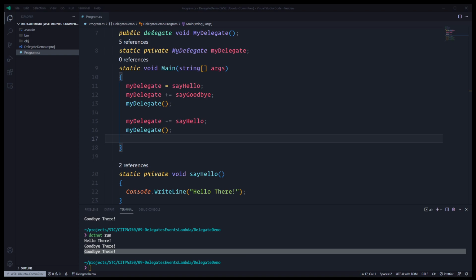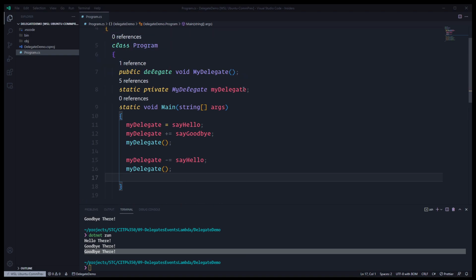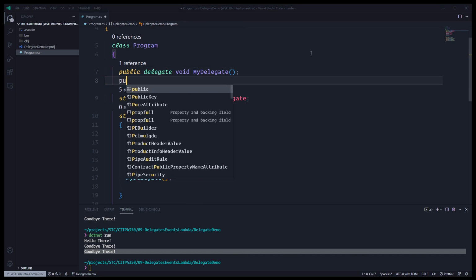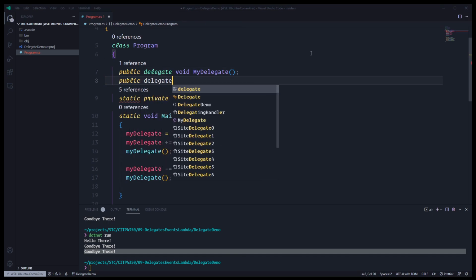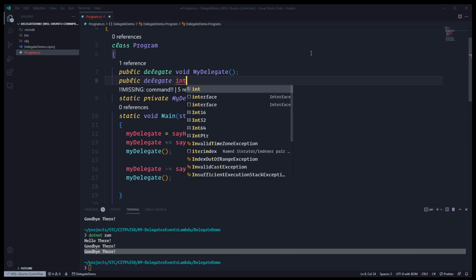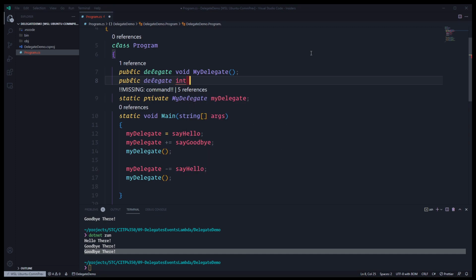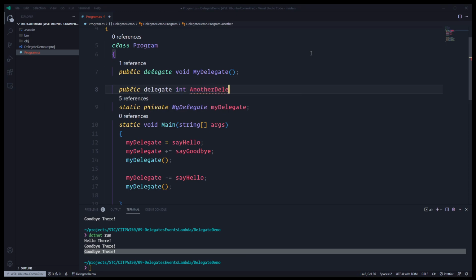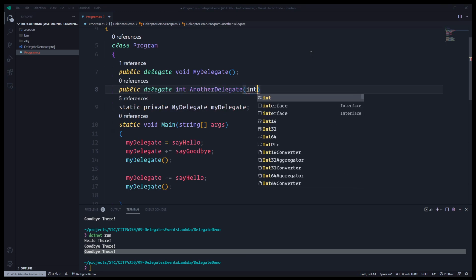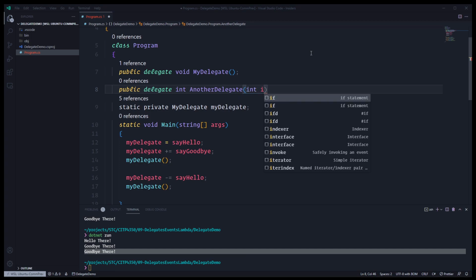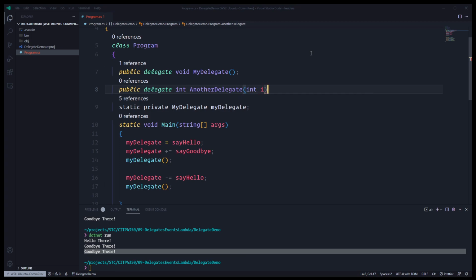So simple enough. Another thing that we can use, let's create a second delegate. Public delegate. And let's do this one to return an integer. And let's call it another delegate. And let's say this gets a parameter of integer, right? We want to be sending something there. So we have something that goes in and it will return a value itself.